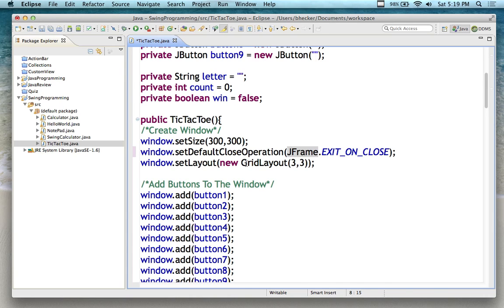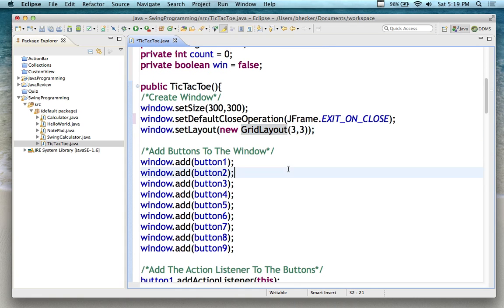Set the layout to a grid. It's a grid view layout, but this is a 3x3, three rows and three columns. So we have spaces by a 3x3 grid.